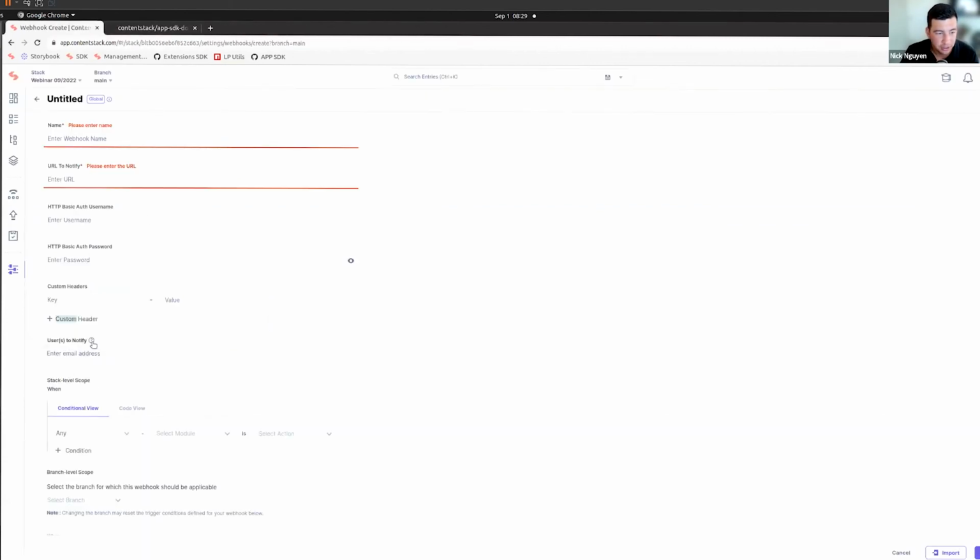This one's fun. You can have different users that you want to notify based on a webhook trigger. So you can enter in a list of emails right here, and anyone that is inside that list will go ahead and receive notifications based on what's being triggered inside here.